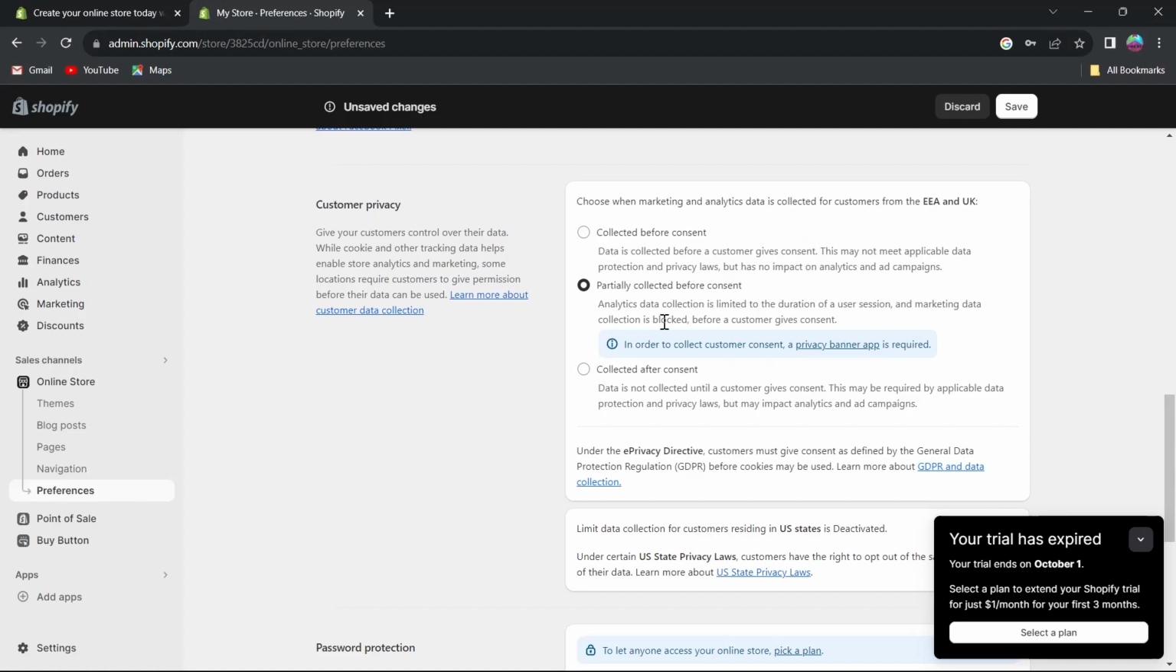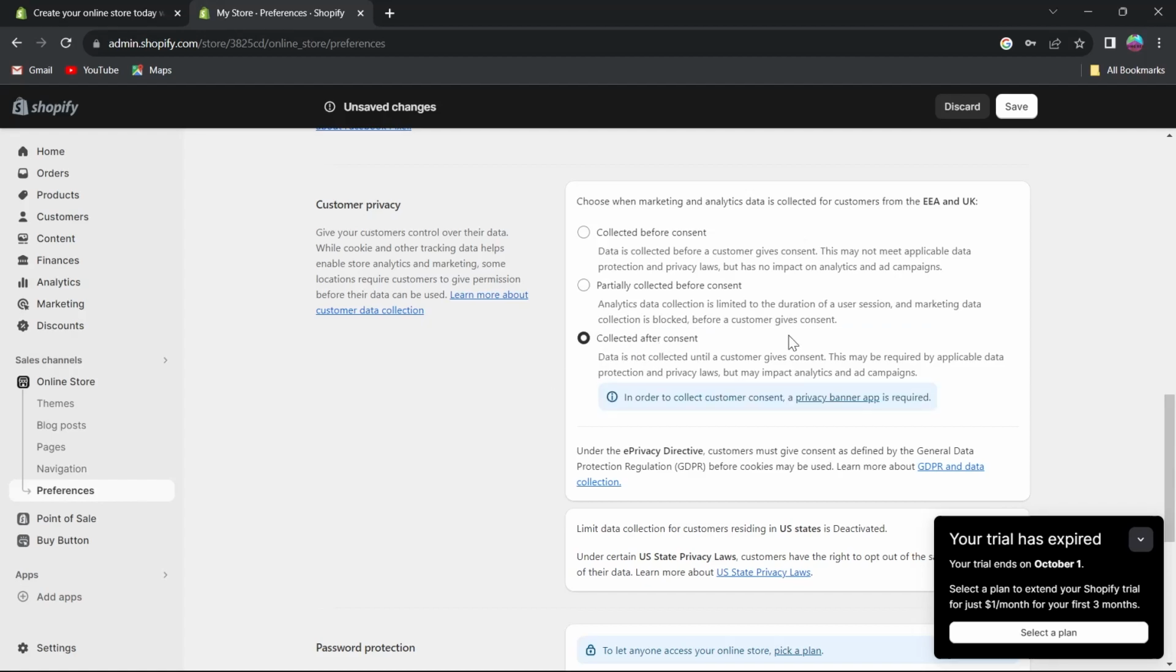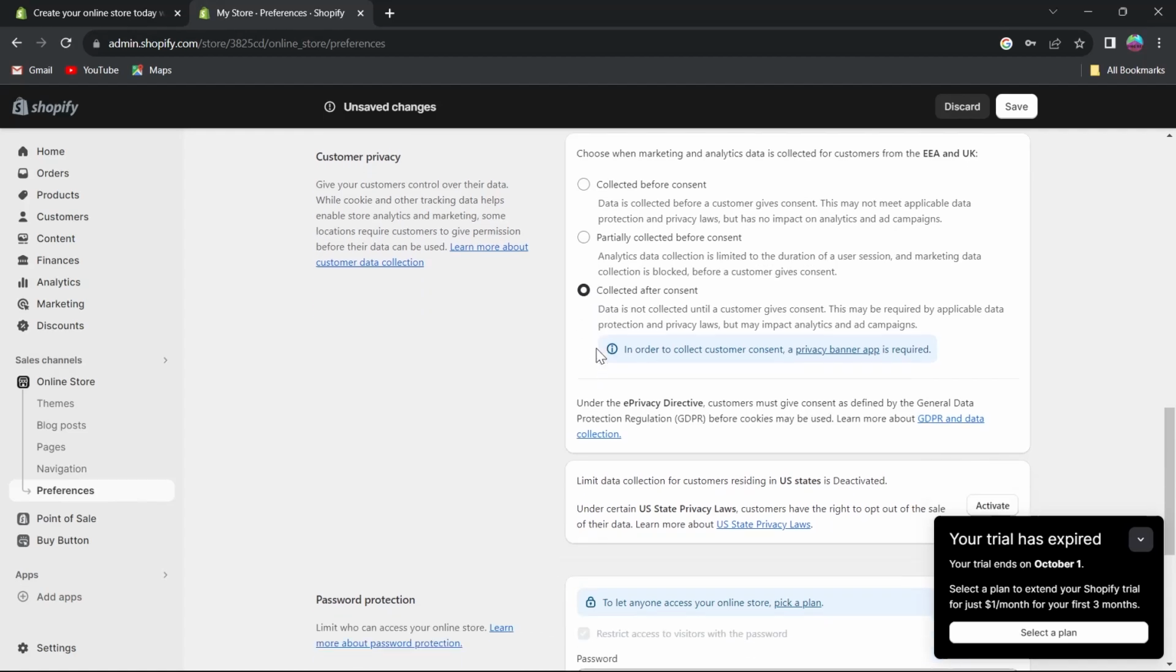Now we have the option for partially collect before consent. Analytics data collection is limited to the duration of a user session, and marketing data collection is blocked before a customer gives consent. If you select collect after consent, data is not collected until a customer gives consent. Most Shopify stores use this option right here.